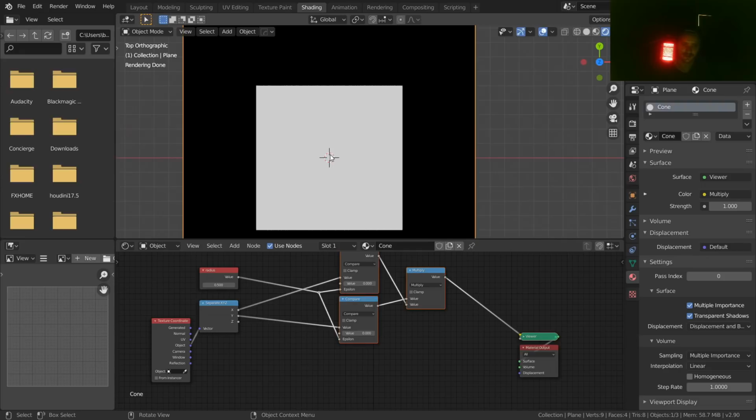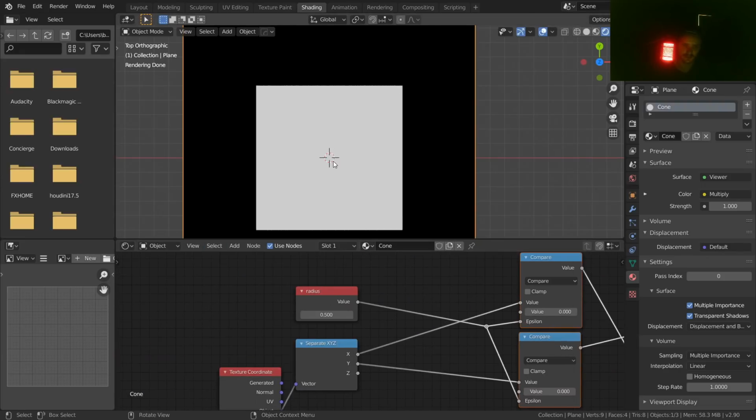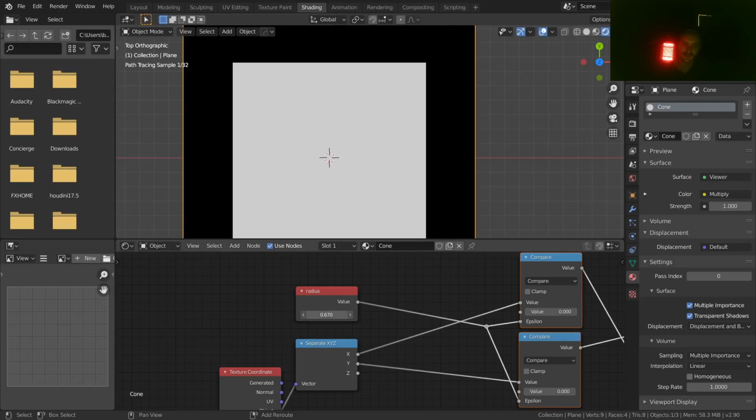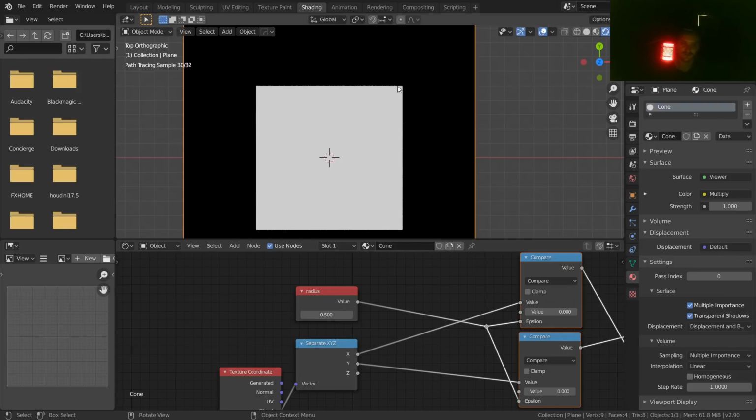It has coordinate 0, 0. And we know that this corner is this radius. In this case, it's 0.5 along the x and 0.5 along the y. So in this case, it's 0.5, 0.5. Now it is 0.67, 0.67, and in general, it's value, value.